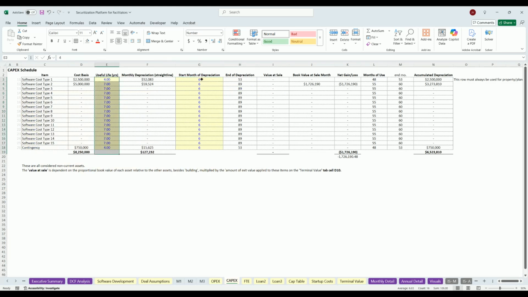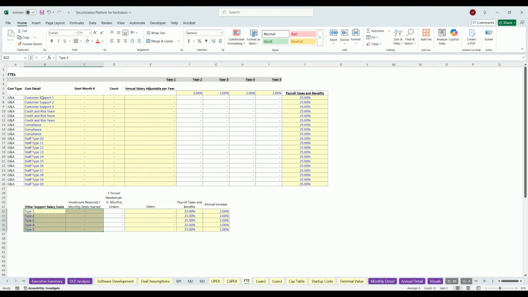You can put useful life and start months of depreciation for the software. Full-time employees here. Different employee types. The start month number, the count, annual salary, and annual adjustment of that salary, payroll tax and benefits. Also, I did up to 5 support or other staffing needs based on the number of deals started per month. So let's say if you put in 2 here, it means for every deal you need 2 of this type of employee. If their salary is $85,000.